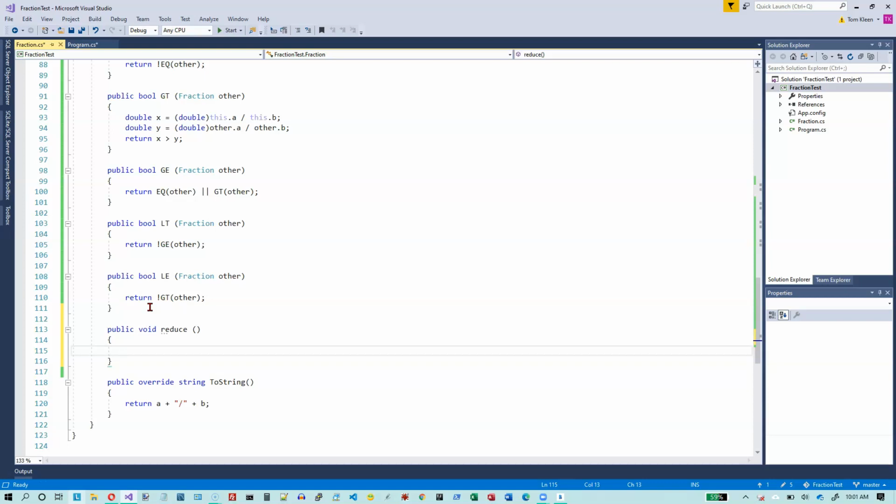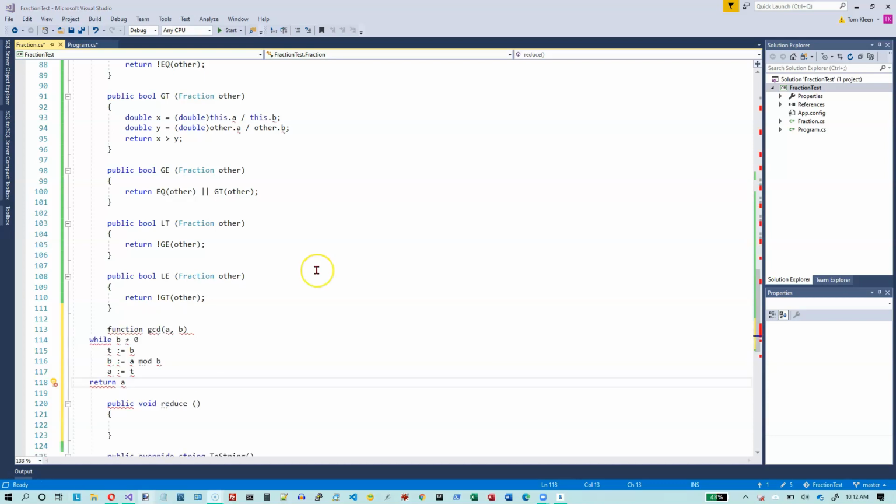So we need to find an algorithm for the greatest common divisor. So I'm going to go look for one on the internet. So here's what I found on the internet, and it is going to require a little bit of modification. So we don't use the word function. This is pseudocode.